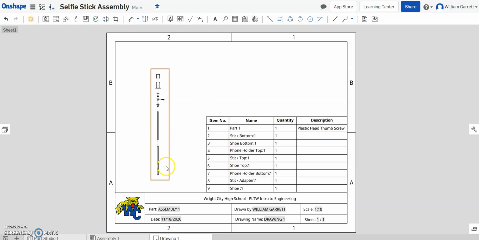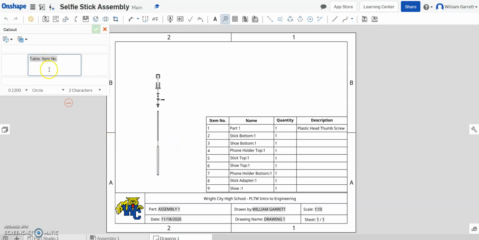Then we want to label the different parts. It's gotten a number, and I don't know what that goes to on the table. To do that, all you have to do is come up here to where it says callout, the callouts, what these balloons are going to be. It defaults to table item number, that's what I want. And then all you have to do is click on the item, and then you can drag out. And it gives me a 2, and I can place that 2. And you can see stick bottom 1 is 2.